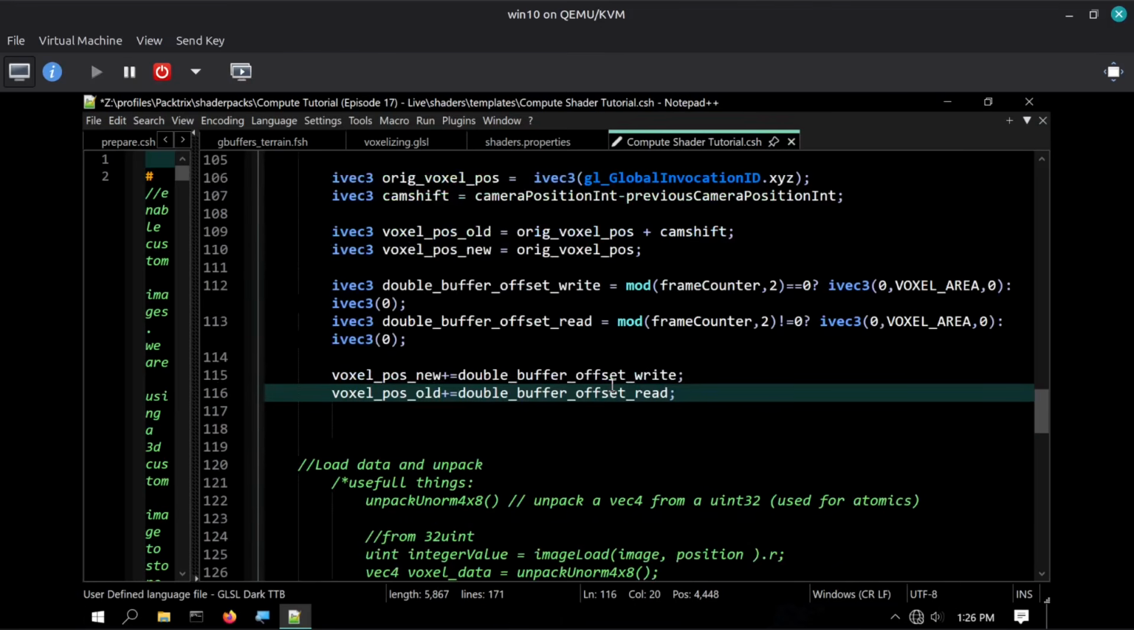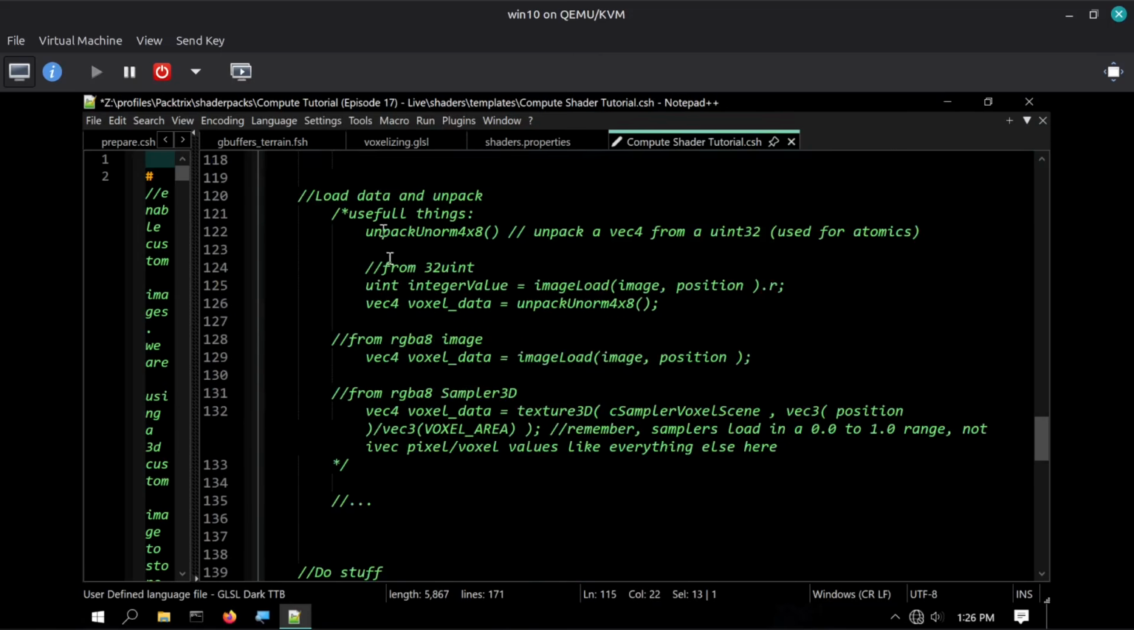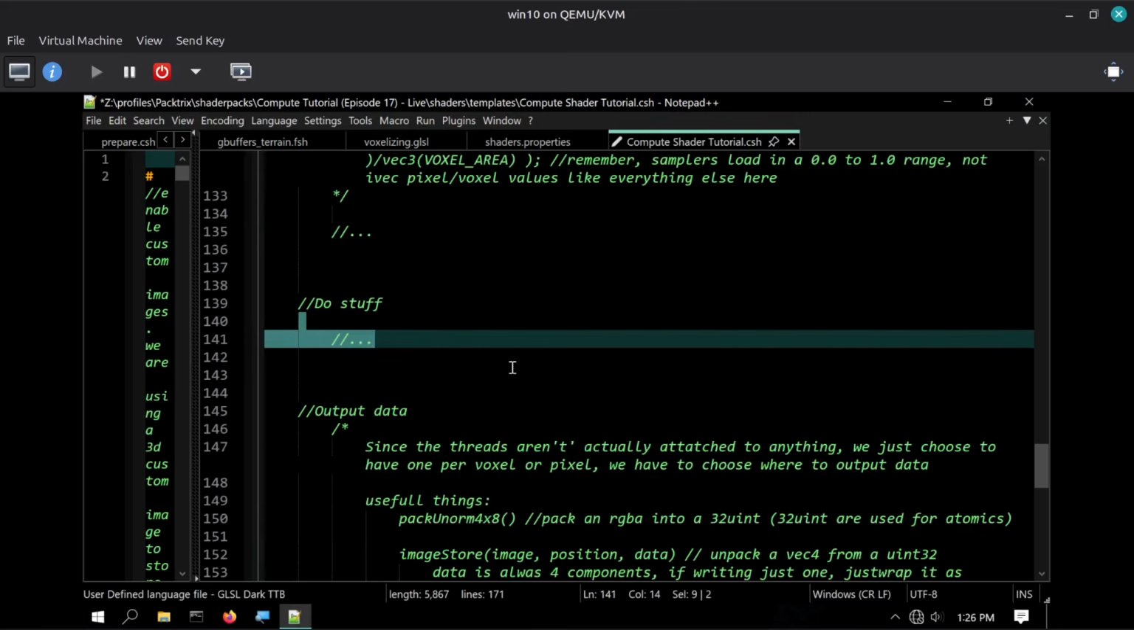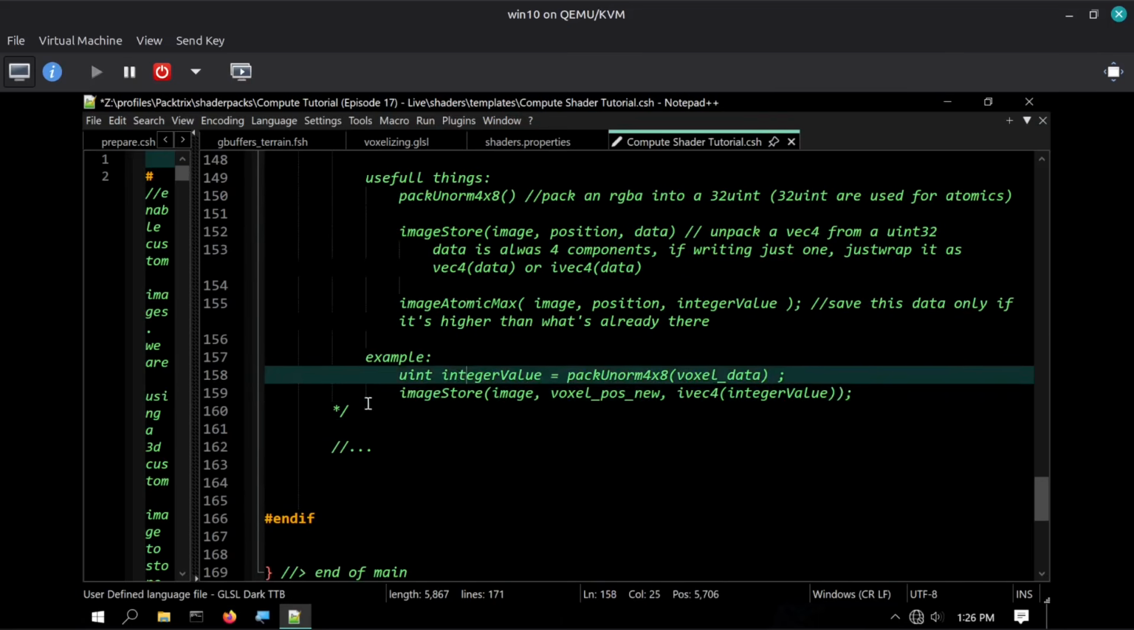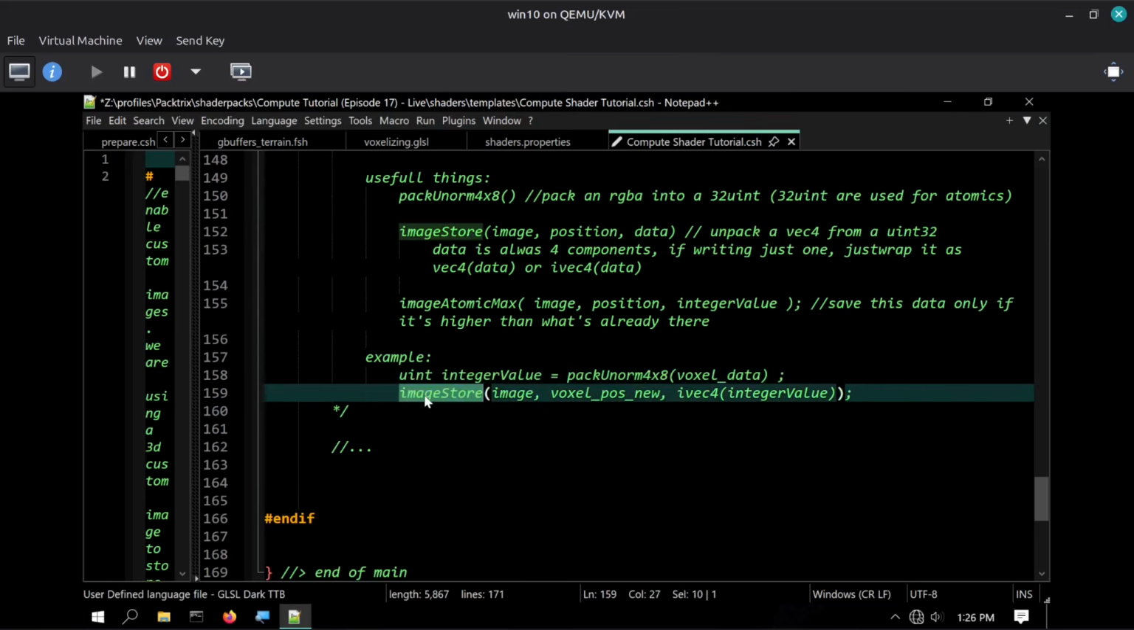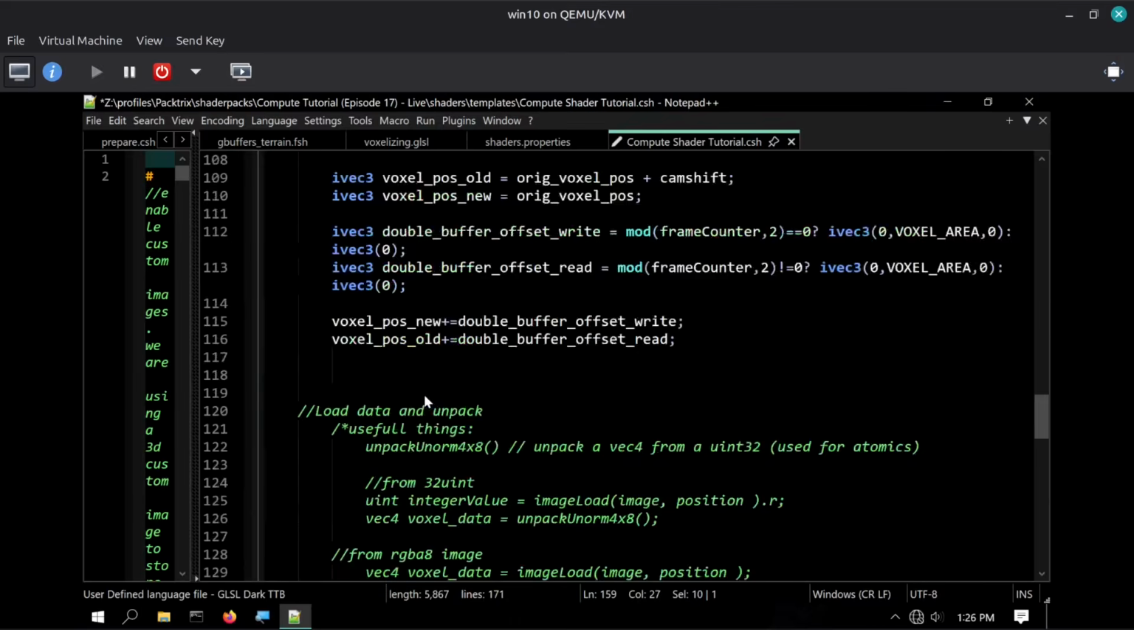So once we figure out where we're reading and where we're writing, we then can actually load our data and do it. So I've got here some different things you could use for that. We actually do stuff, and then we output our data, which we would have to do image store or image atomic max, something like that, to actually write the data somewhere.